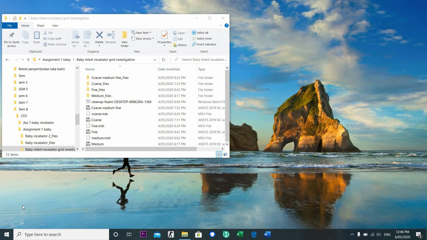And today we are going to study the incubator grid investigation. Today we are starting from the course. It's the adaptive sizing method for the meshing purpose.